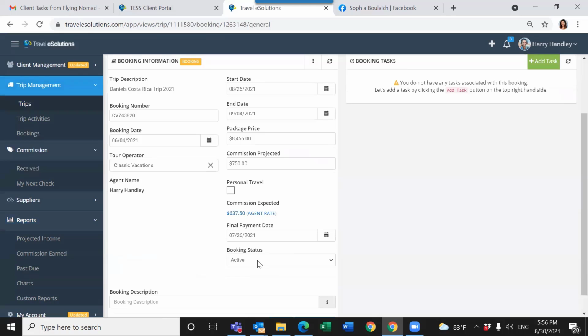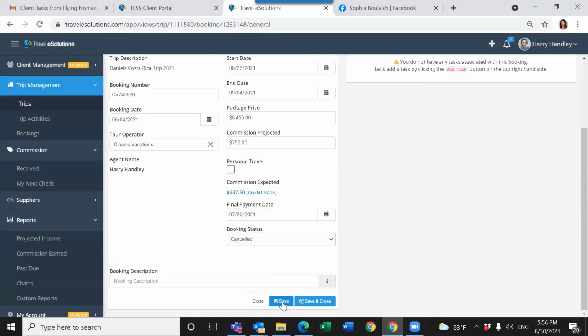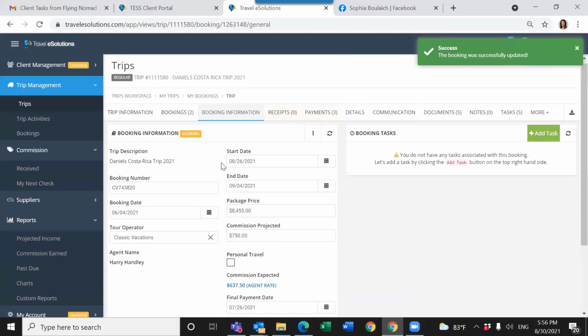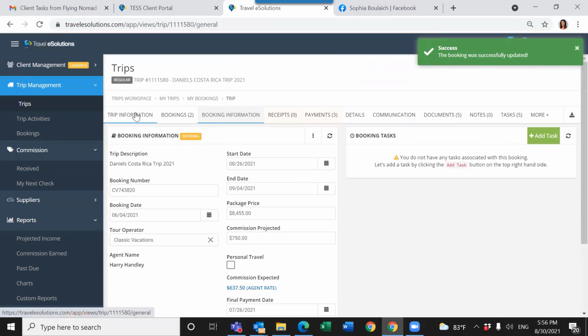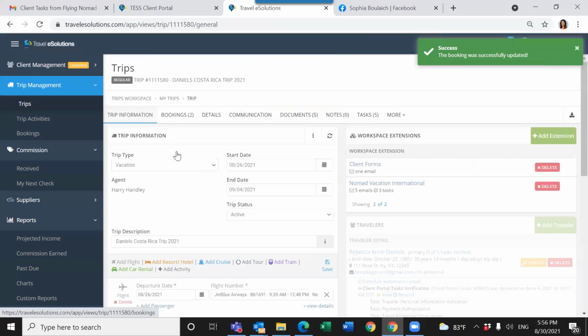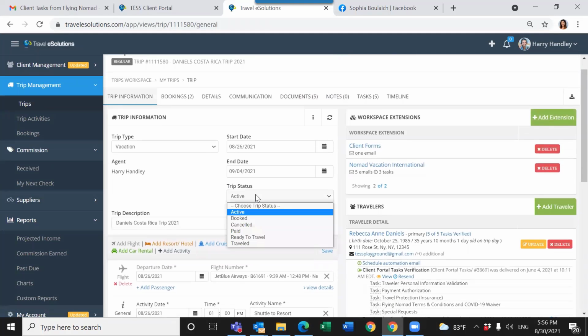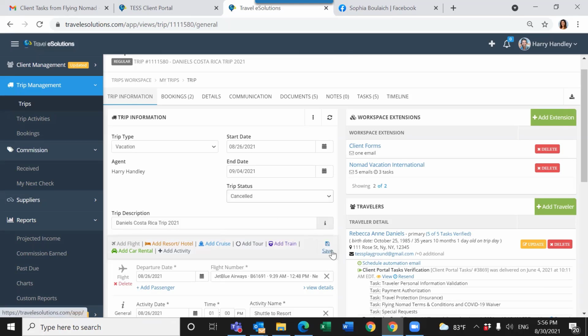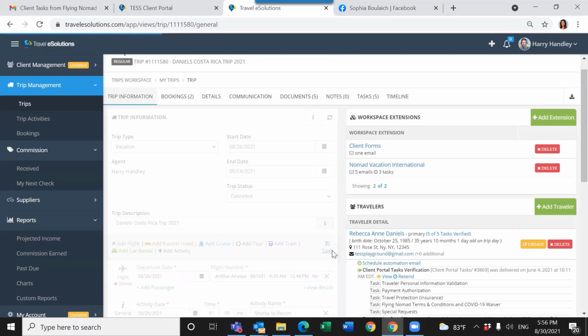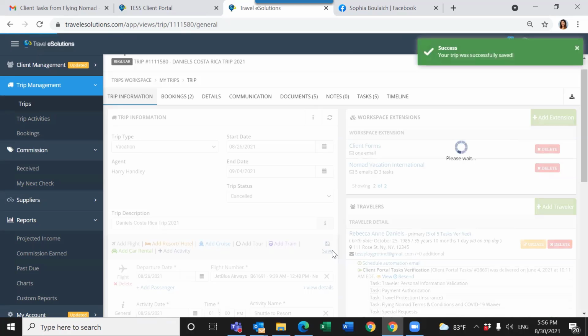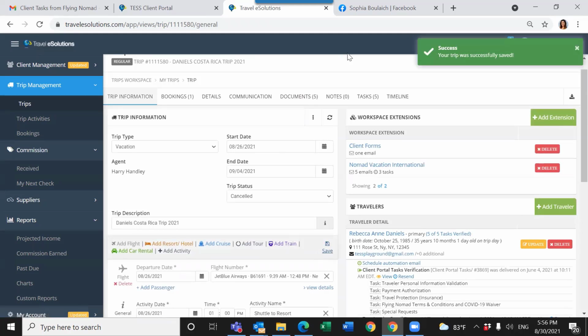Down below you have the booking status. You're just going to flip it to canceled, save it, and then you're also going to go to the trip information and cancel the trip as well. You see they have all these statuses. You're going to hit canceled and save. Now this will not count in your sales, so make sure to cancel the booking and cancel the trip.